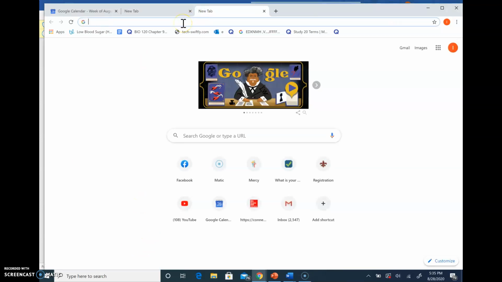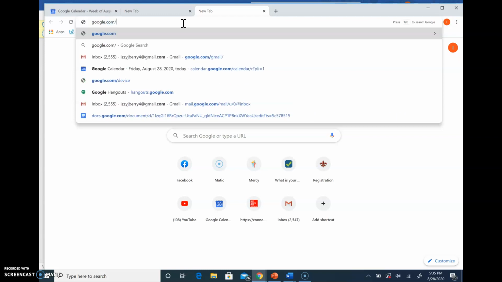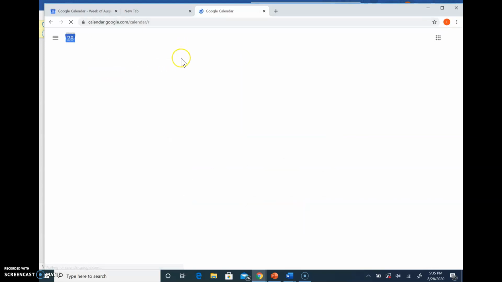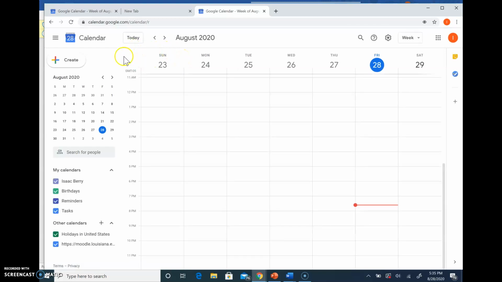First, to access the calendar that Google offers, you need to go to google.com/calendar. And since I'm already signed in, it already has my account pulled up. But for you, it might ask you to sign in, but if you're already signed in, it may sign in and create it for you.